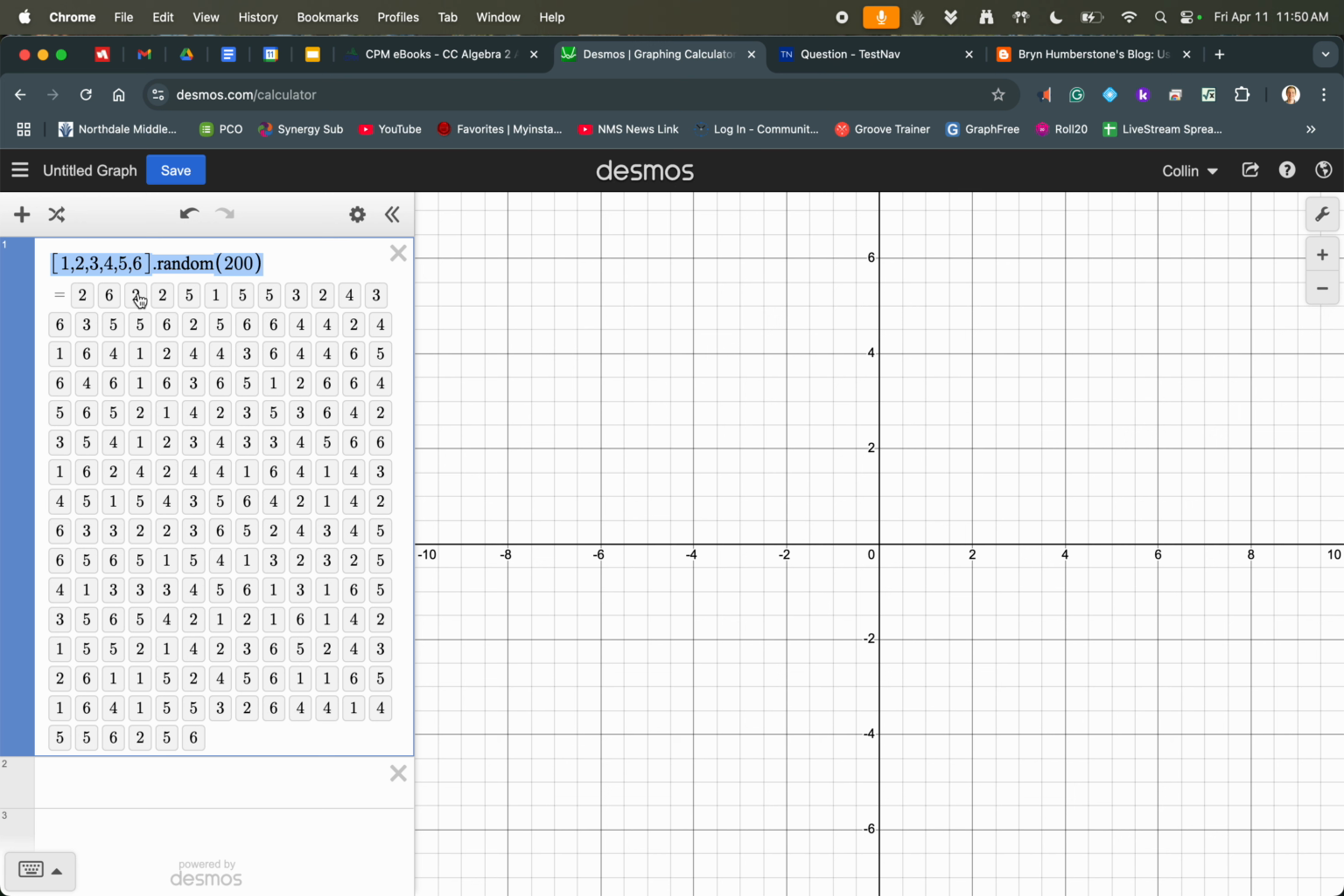So 1, 2, 3, 4, 5, 6, 7, 8, 9, 10, 11. So here's another 11 on Desmos. I think I've got all those. 1, 2, 3, 4, 5, 6. Yep, so here's 11 on Desmos. I'm just going to write that on the iPad.